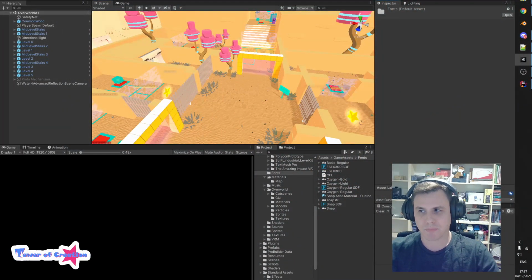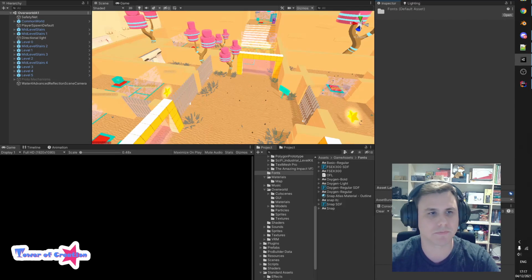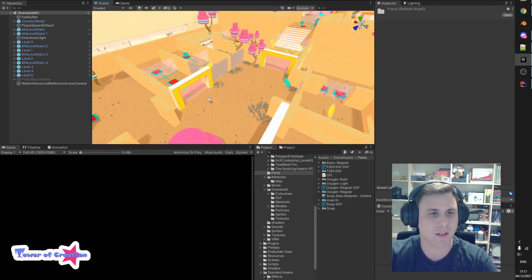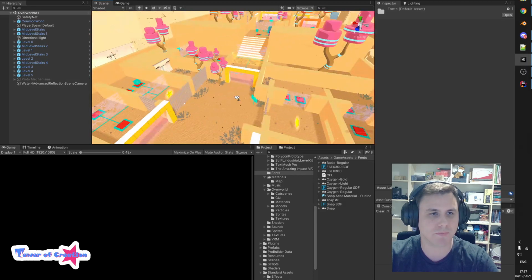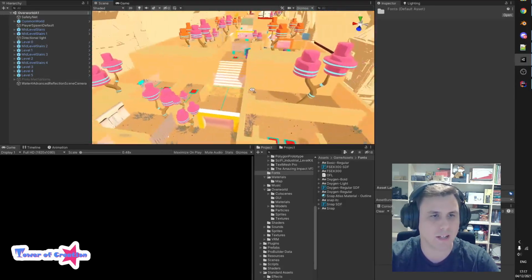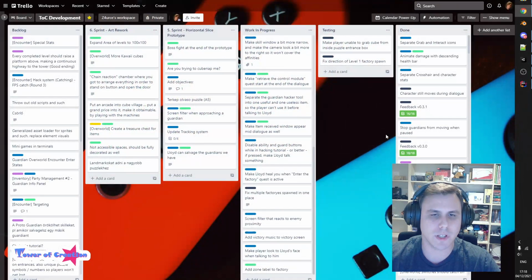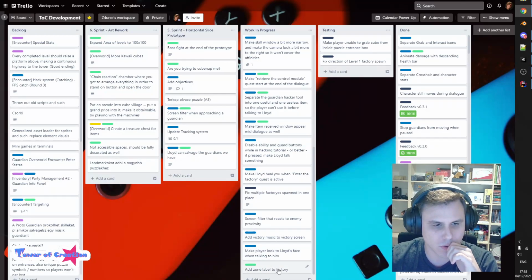Okay, here we are in Unity. This is the current state of the game. I've already added a dungeon and a lot of puzzles. Alright, let's take a task which I will do while answering the questions. So, add zone label to factory.